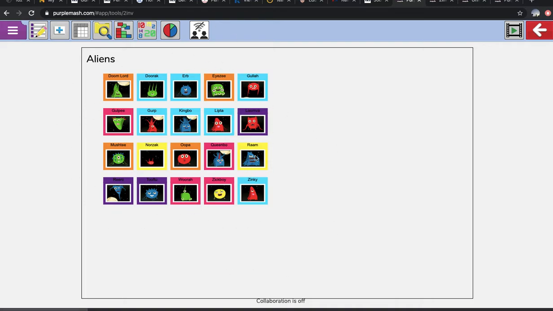If you're having problems, just email me at any point on Purple Mash, or you can get your parents to email me as well. So we've got all of our different aliens here, from Doomlord all the way to Zinky. We've got different colours, different eyes, all sorts of different characteristics about them. Let's just have a look at a few now.